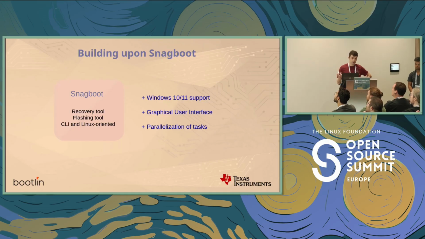Windows support, because the people on factory floors usually use Windows. A GUI, because again, the people who will be using this software aren't necessarily software people and don't necessarily want to work with CLI tools. So a GUI is desirable in this case.